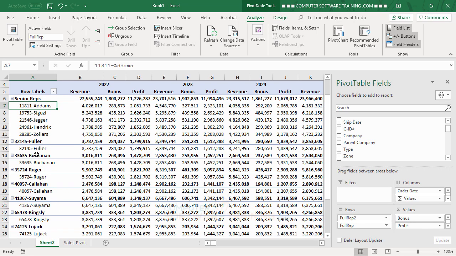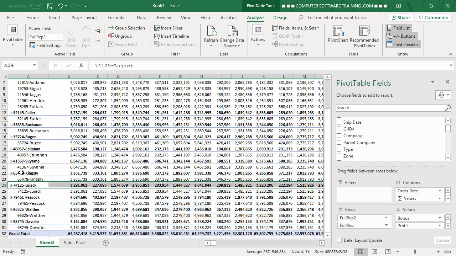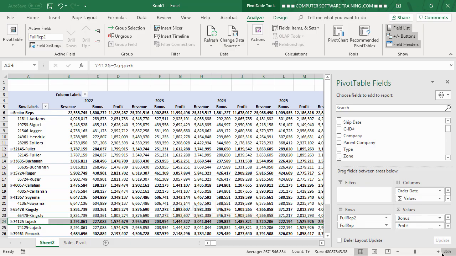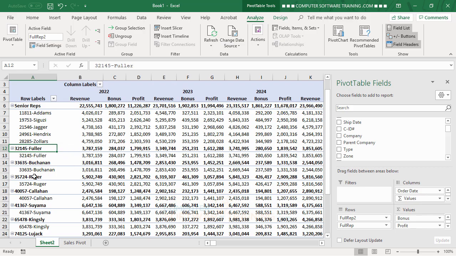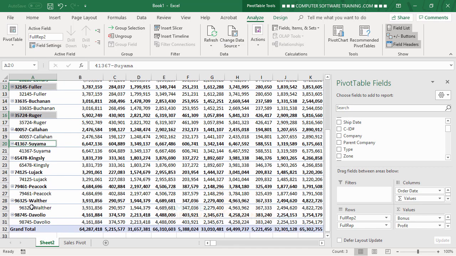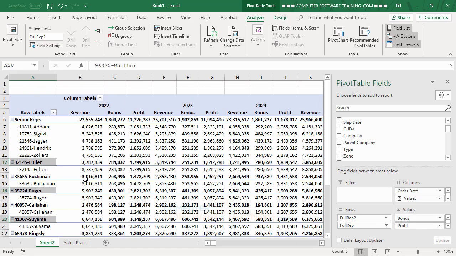Now for the second group, we're going to pick Fuller, Control key, Ruger, Suyama, and then we'll do Lujack. Oh, I screwed that up. I accidentally hit my little wheel on the mouse and it kind of zoomed me. I didn't mean to do that, so sorry about that. All right, so again, I'll just click on Fuller, Control key, Ruger, Suyama, and then Lujack and Walther. All right, now that's going to be my second group.